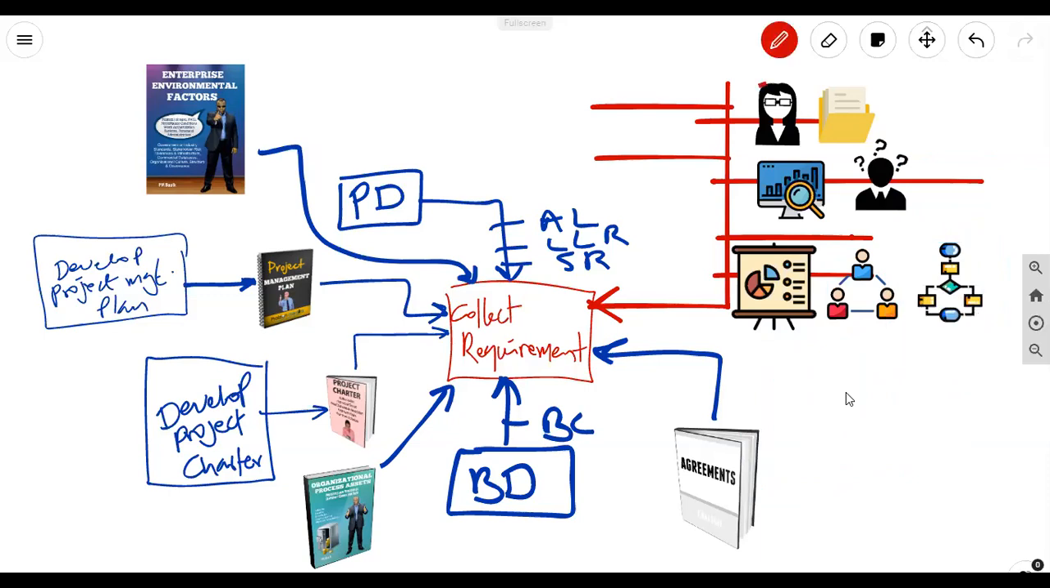Quick on the spot check. What's that? What's this? What's this? What's this? And what's this? See?